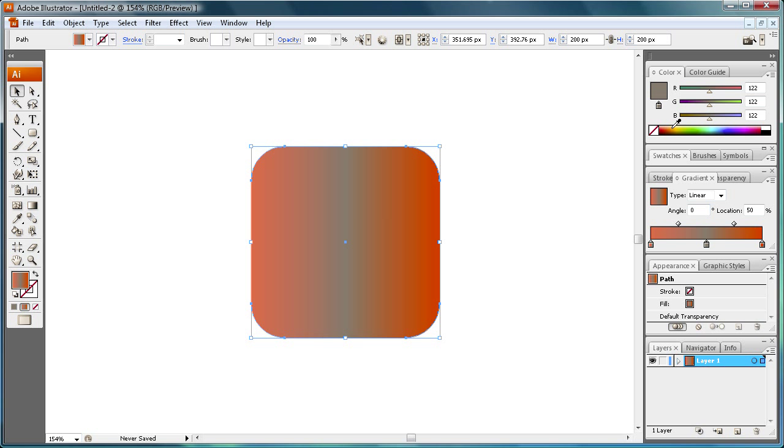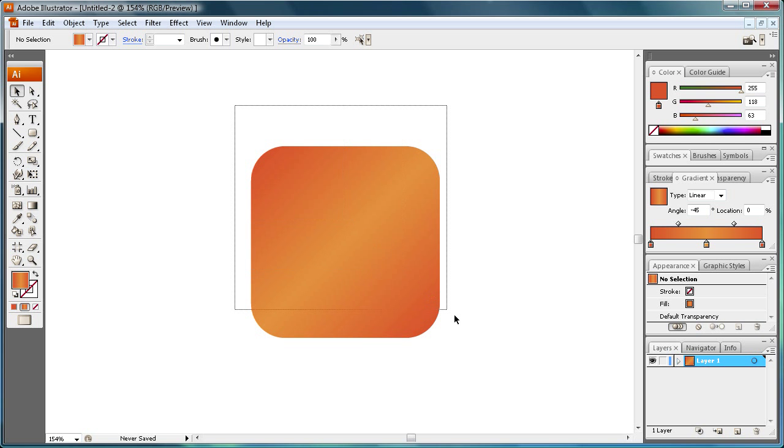And then for the center point, we're going to select a light orange. You know, this is really orange, so let's just grab something like that for both of these points. Alright, so now what we're going to do is change the angle of this so that the light part in the middle is going down this diagonal. So we're going to put in -45 for the angle, for the degree.